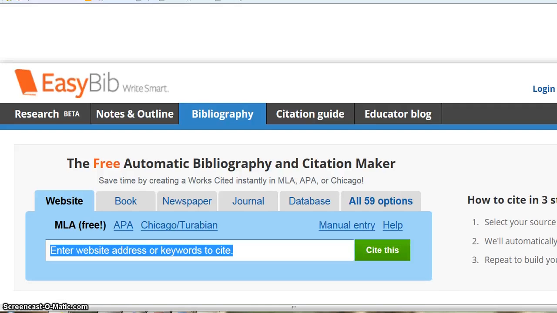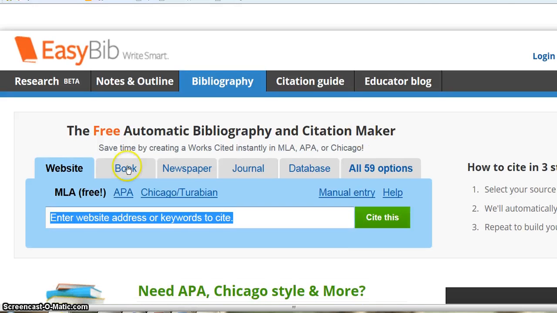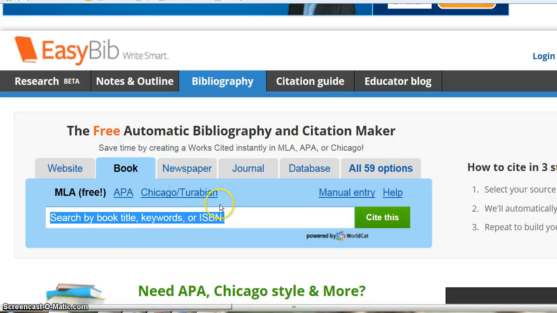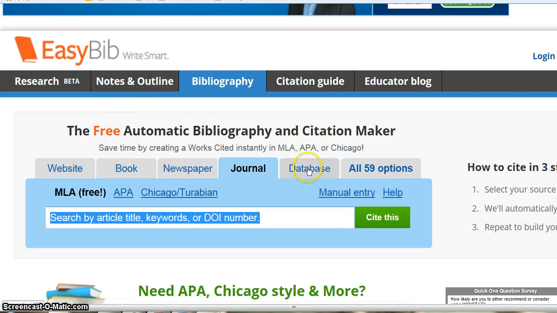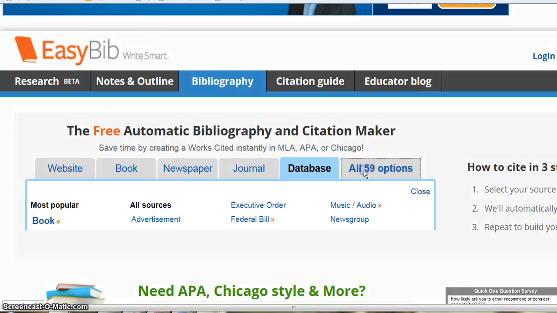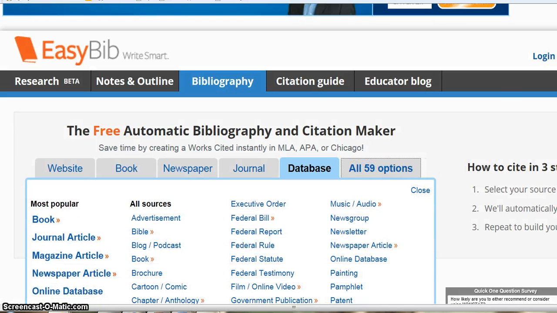This is an awesome source. If you have a book, for instance, all you have to do is look on the back of the book and type in the ISBN number, and then it'll do the citation for you. It's also got journals, things from databases, all the other options that you're going to possibly need.